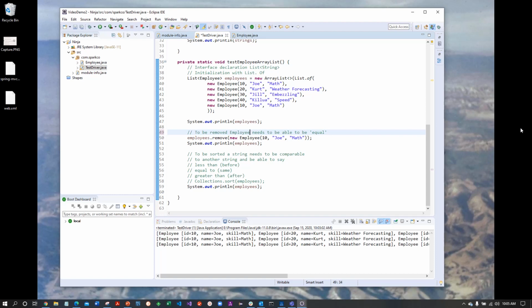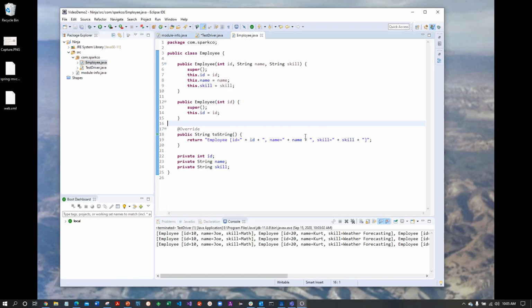Are the memory locations the same? It doesn't look inside. That's a shallow comparison. It doesn't look inside the object for the object's content. That's what we need to do. It's very similar thinking to overriding the toString method. We need to override toEquals, pardon, not toEquals, we need to override equals in order for this remove method to work.